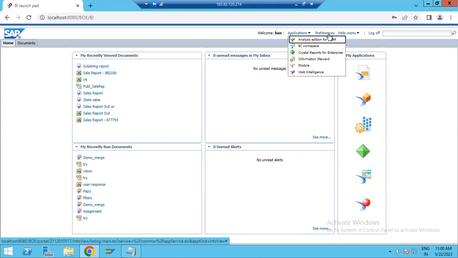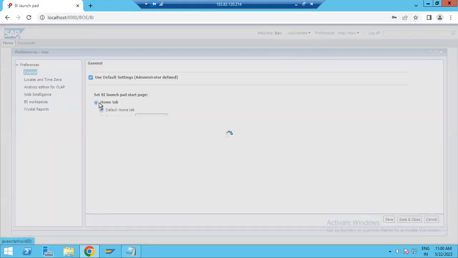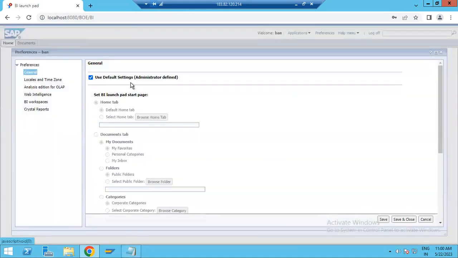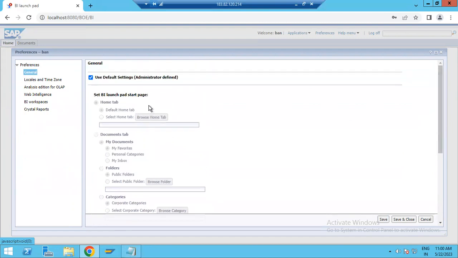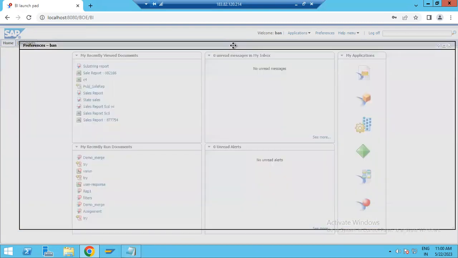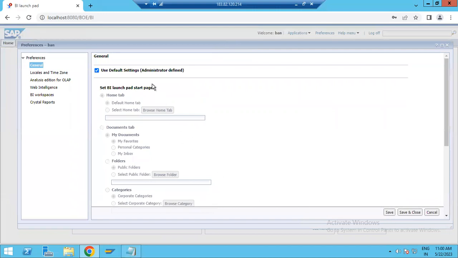Next is the menu, and here is Preferences. If you click Preferences, you will see the General tab. Under the General tab you will see the default settings set by the administrator. These are all disabled, because we can't make any changes; they can be changed by the administrator only. If you are an administrator, you can make changes, and whatever changes you make, you have to save them before closing this window.